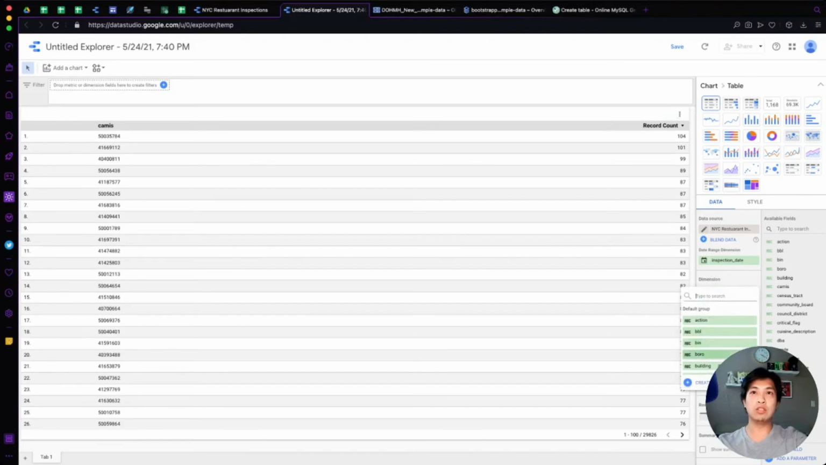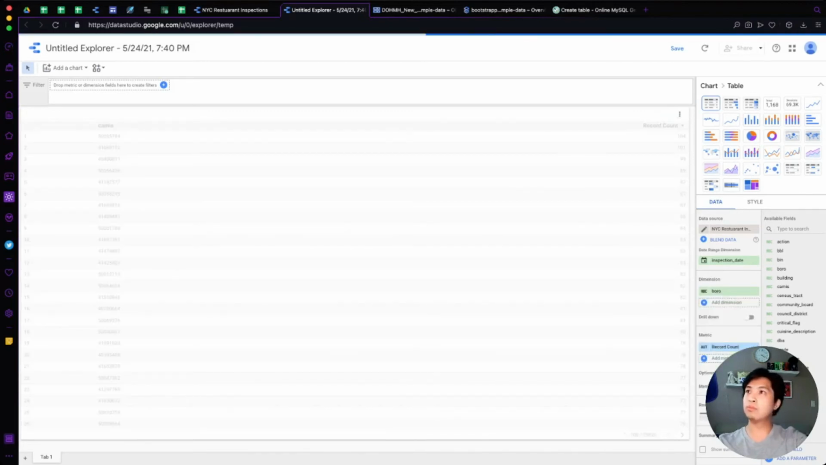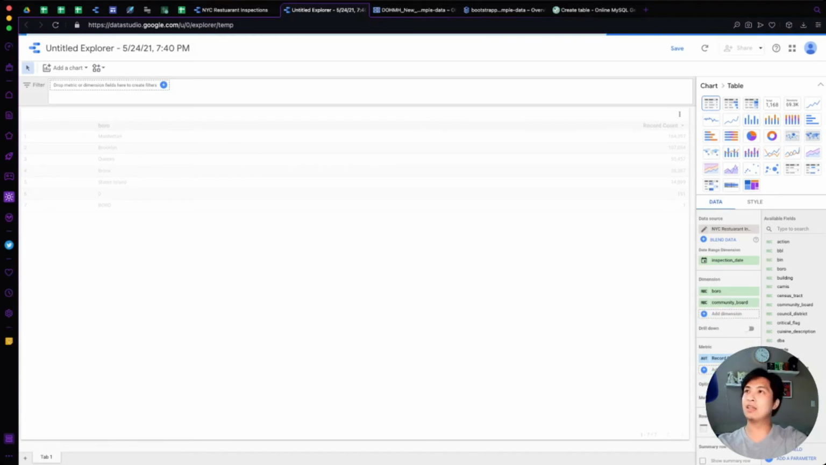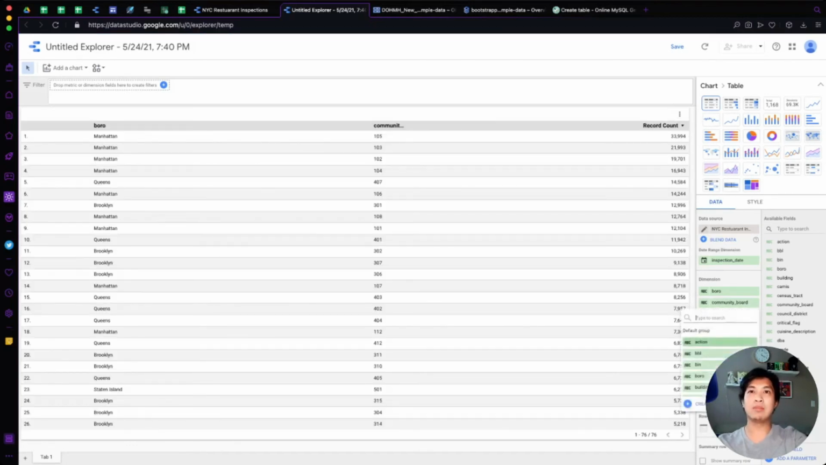But you know what I do know? I do know Borough: Manhattan, Brooklyn, Queens, Bronx, Staten Island. And I guess in the data set we have a couple of bad data. This is taken from NYC Open Data. Of course, you can't expect that it's always going to be exactly correct or the best data possible.